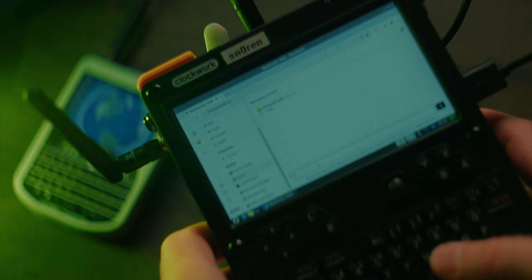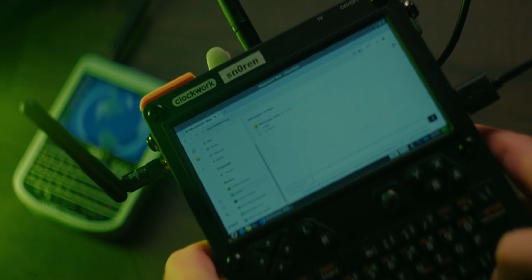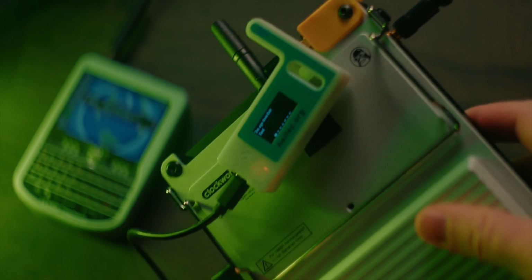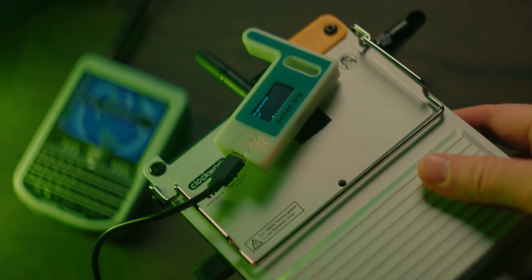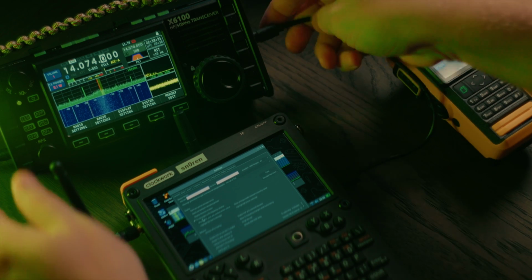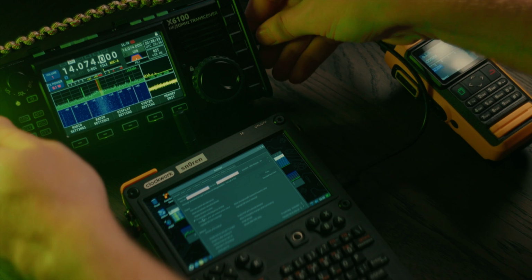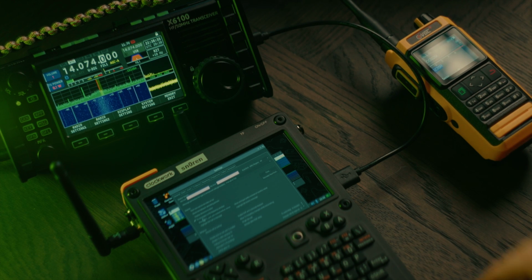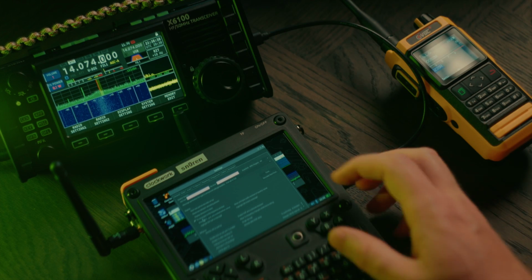uConsole can also be used to control a Meshtastic device. I've just Velcroed this one onto the back, but this would also be an easy mod to do internally. It's also very useful for amateur radio operations. For instance, for connecting to a radio and doing digital modes like FT8, or just as a handy digital logbook.